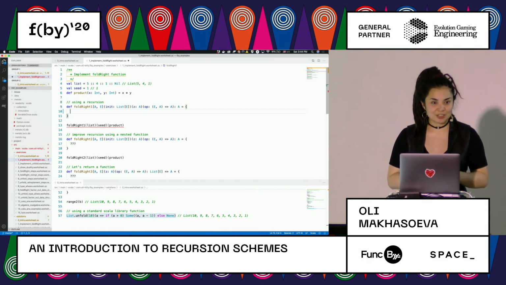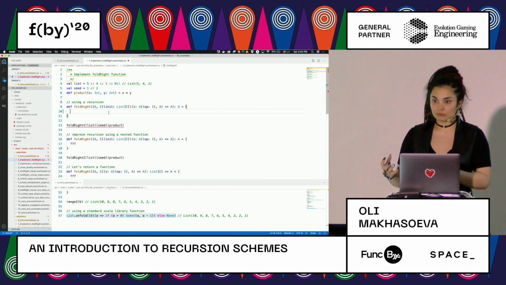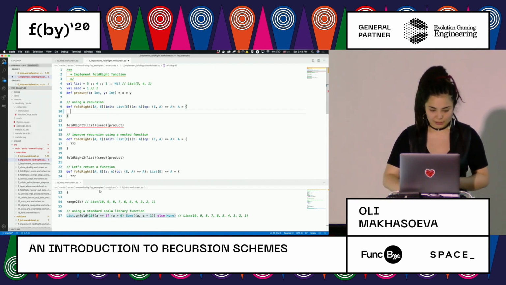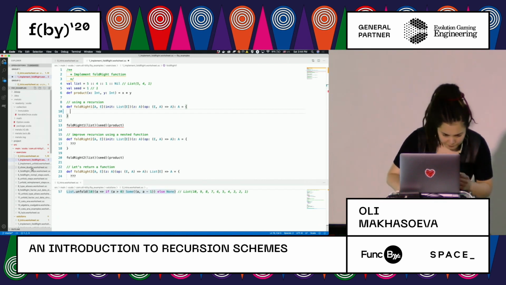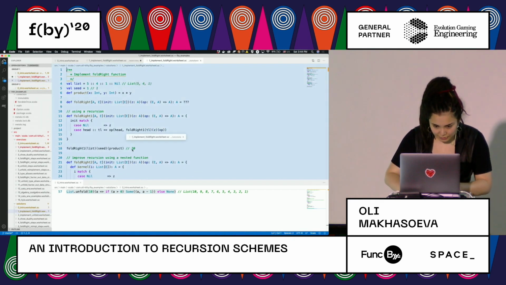So instead of doing that, what else can we do? We can pattern match on the list. If it's nil, we can return the seed value. Otherwise, we can call ourselves recursively, right? So let's take a look at the solution. Oh, one second.